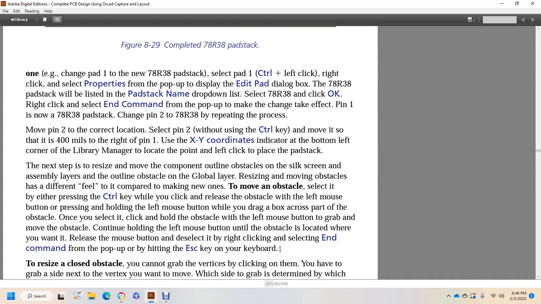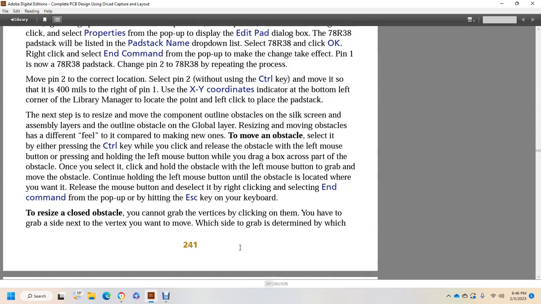Once you've selected the obstacle, click and hold it with the left mouse button to grab it. Continue holding the left mouse button until the obstacle is located where you want it. Release the mouse button, right click and select End Command from the pop-up, or hit the Escape key on the keyboard.